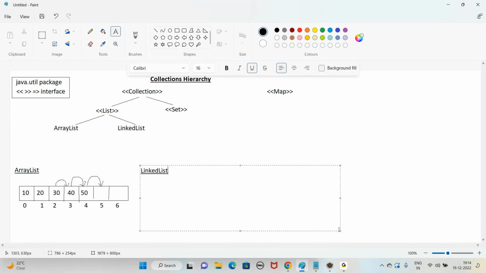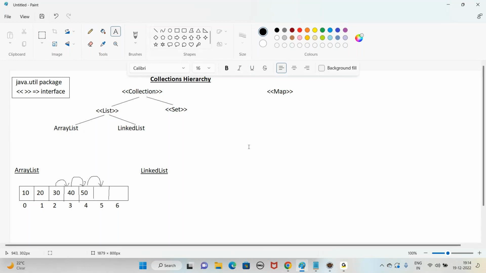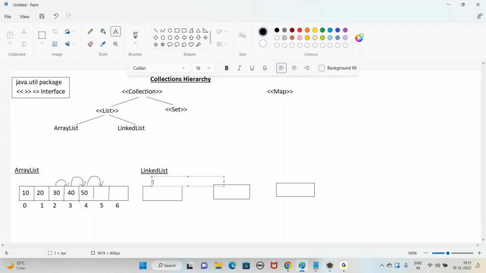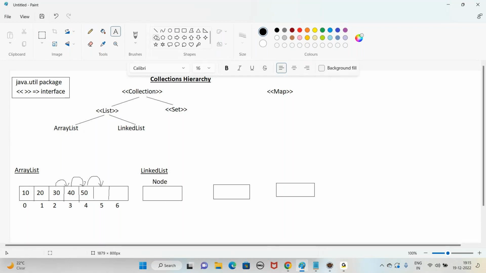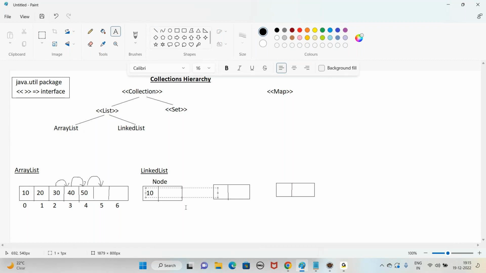So when to think of linked list? When your application has a lot of insert and delete operations. In the case of linked list, the elements are stored in non-continuous memory locations in the form of nodes. A node is divided into two parts. The first part contains the element value.